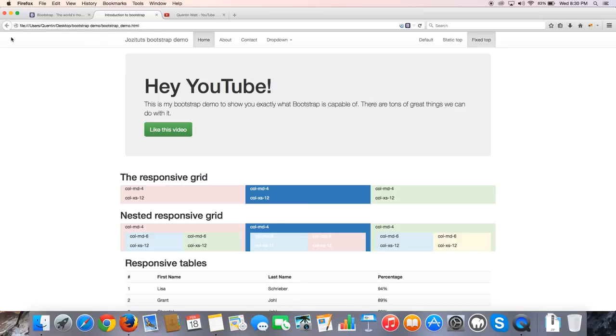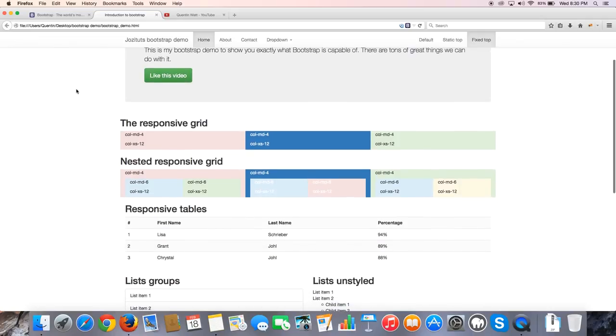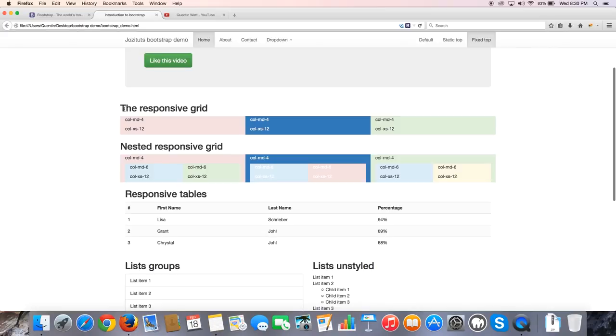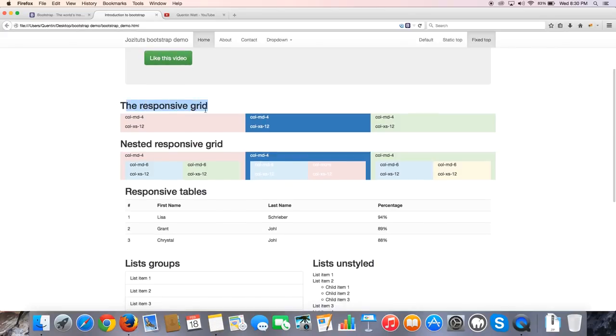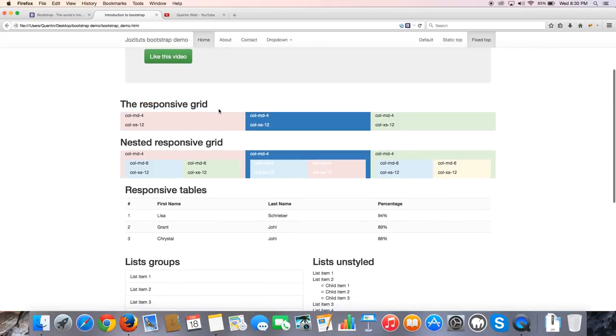And yeah, Bootstrap is just full of this responsive functionality. So if we take a look further down the page, you can see that I start talking about the responsive grid over here in my demo. This is something I'm going to be explaining in a lot more detail later on in the series. But basically, Bootstrap is made out of this thing called the responsive grid. That's like the whole core behind Bootstrap.